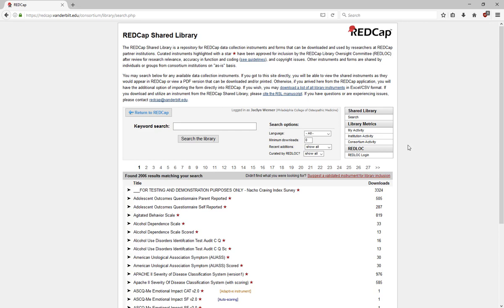Any instrument that has a red star next to it is a validated instrument that has gone through a significant screening process to ensure that it is both free for use and that it has been translated accurately from paper to electronic format. If you're using a validated instrument that is relatively common and open to public use, you might want to check the REDCap library before you create it, so you don't have to reinvent the wheel.